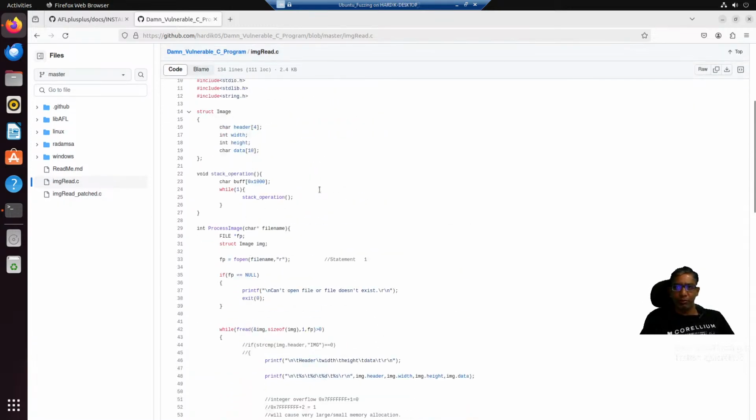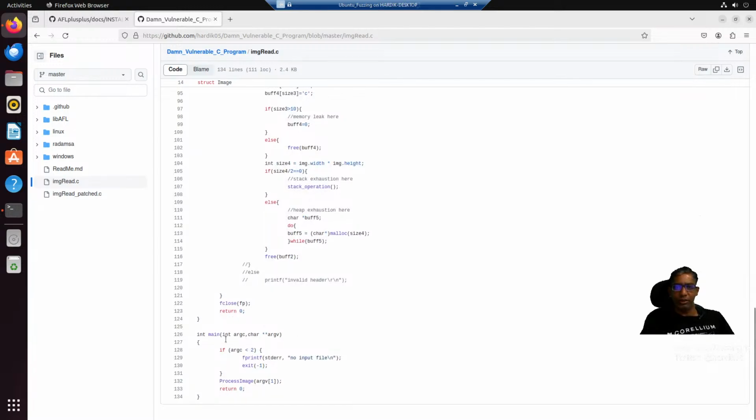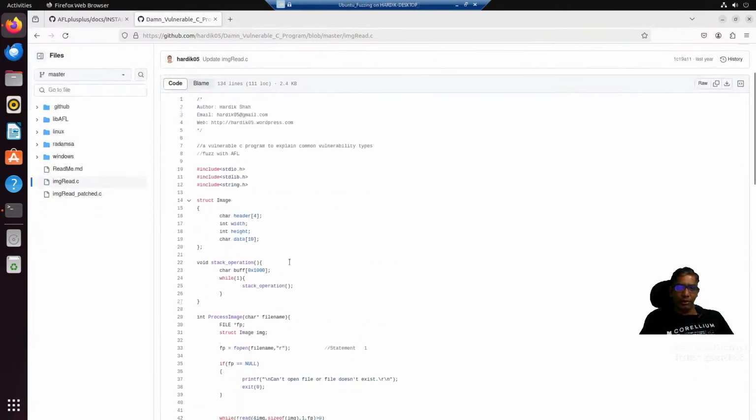What this program does is that it has a main function. It expects one input file, and then it calls the process image function. So basically, it is an imaginary image file, and it tries to process that image. Now that image file is a very simple file. It will contain a header, then it will have a width, a height, and data. So this is a structure which is image, and these are the different parameters which an image file will contain.